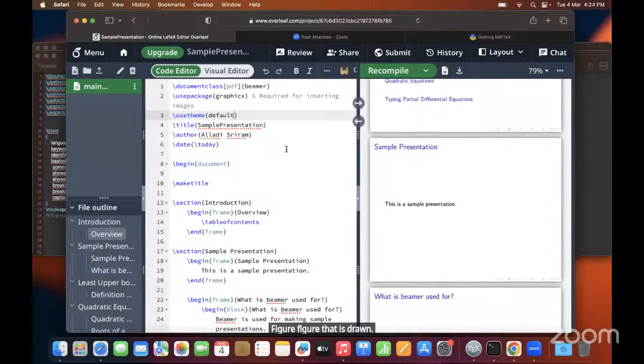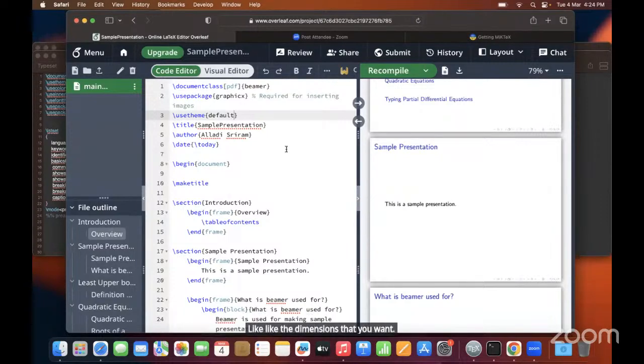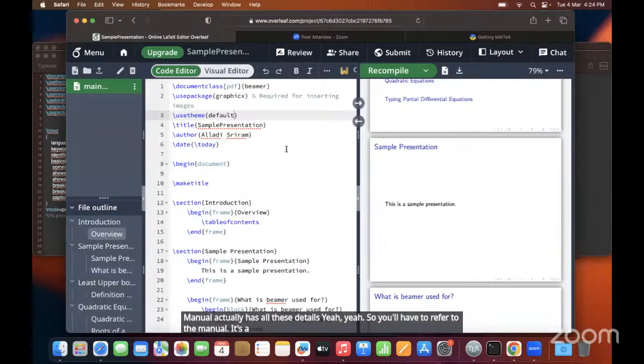Off the top of my head, I do not know the answer to this. You can use the TikZ package, and there you can specify the dimensions that you want. The TikZ manual has all these details, so you'll have to refer to the manual. It's a daunting thing. Yesterday I was looking it up, and it had a lot of information. What you can do is just Google and see how you do it, what the command is. You don't have to remember everything.